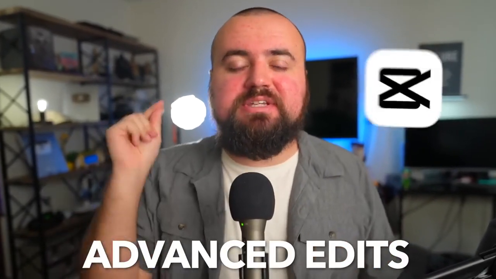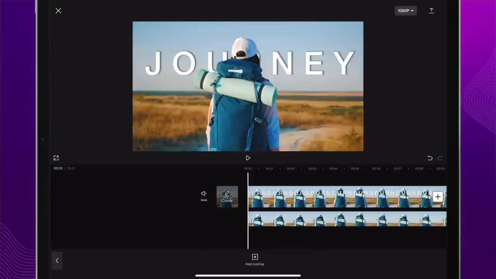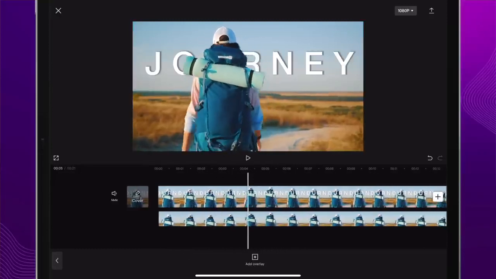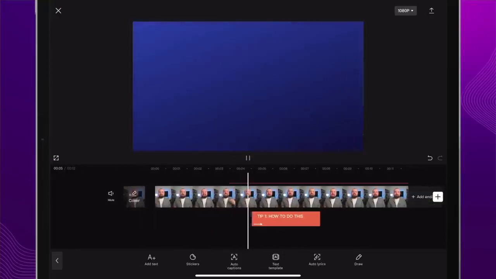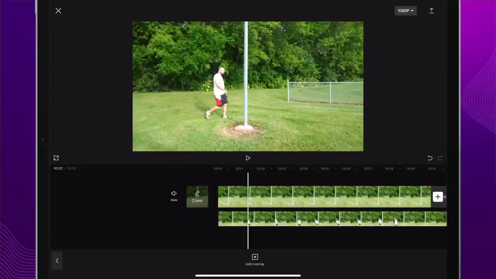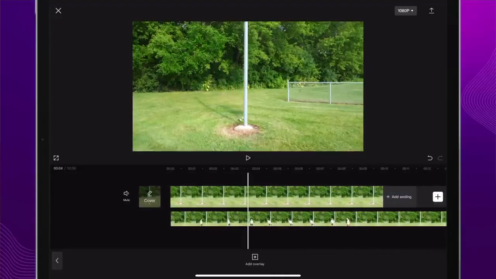I'm going to show you some of the most advanced edits that you can do inside of CapCut. You're going to learn how to place text behind people, create fancy slide-on graphics with text, how to use masking for cool effects, and so much more. As always, the chapters will be linked down below if you want to skip ahead to the next tip.